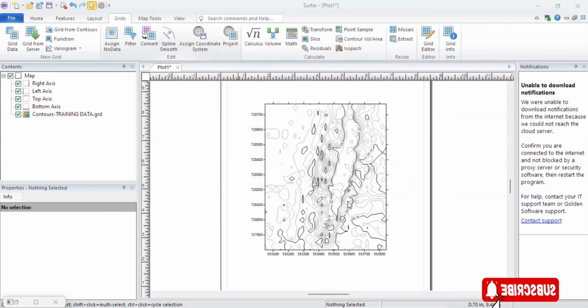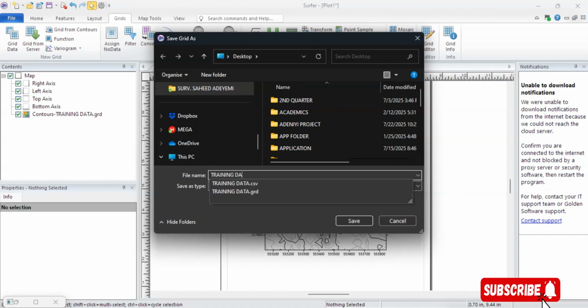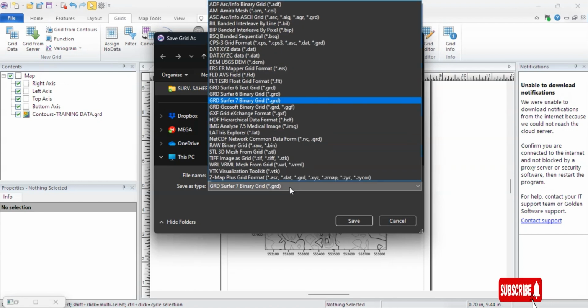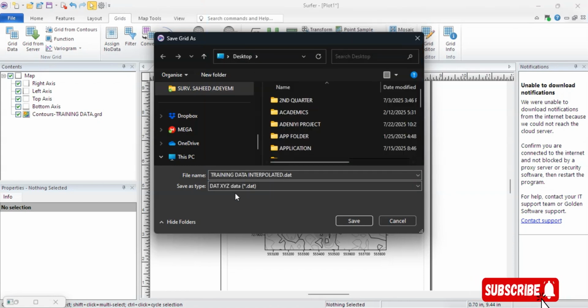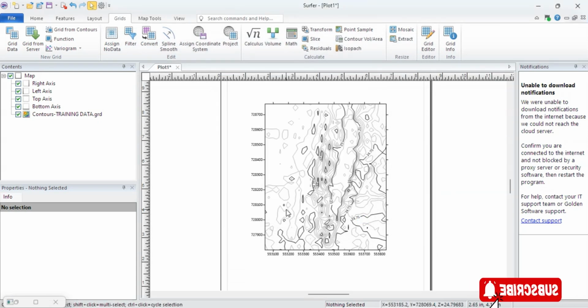Then it's going to ask where I want to export it to. So I'm going to export it to the desktop also. I'm naming it training data interpolated. I'm not going to be saving it as grid here. I'm going to be saving it as a DAT file, so XYZ. So this is the DAT file. Then I'm going to save it. Okay, it has been saved to my desktop.